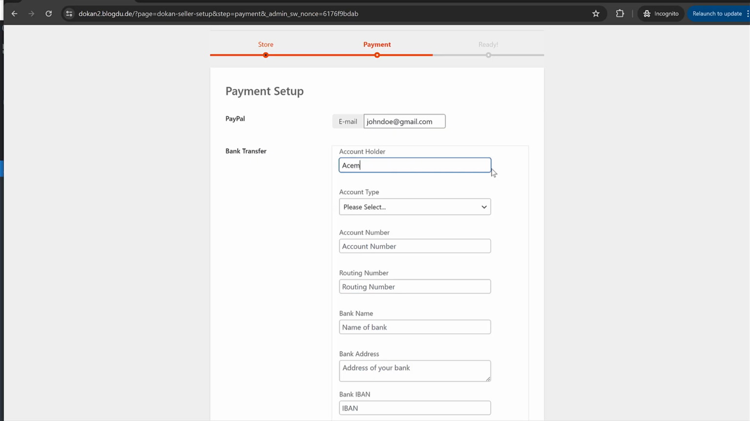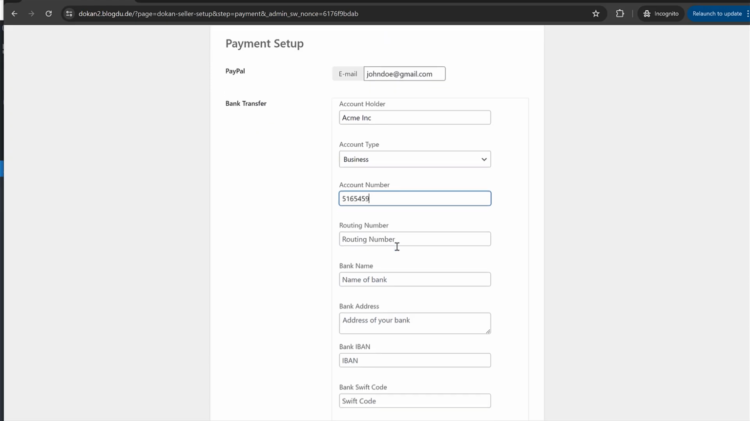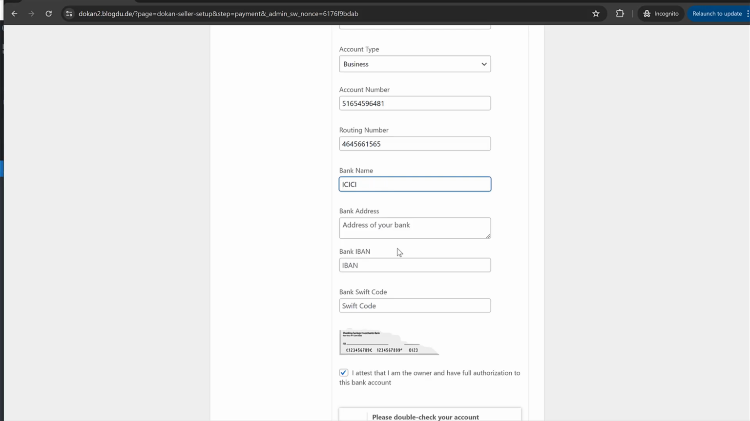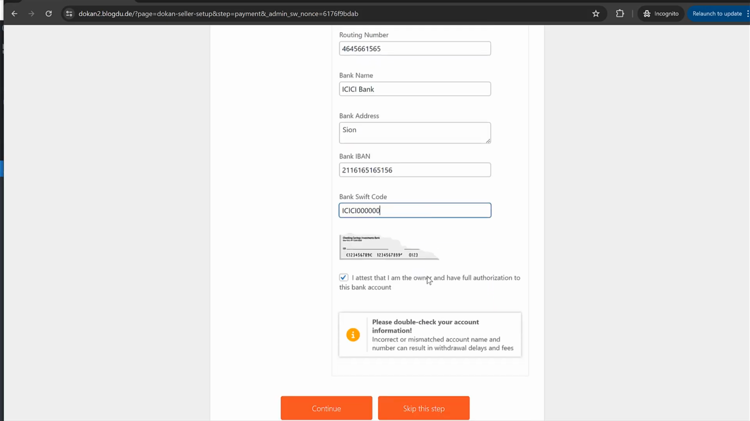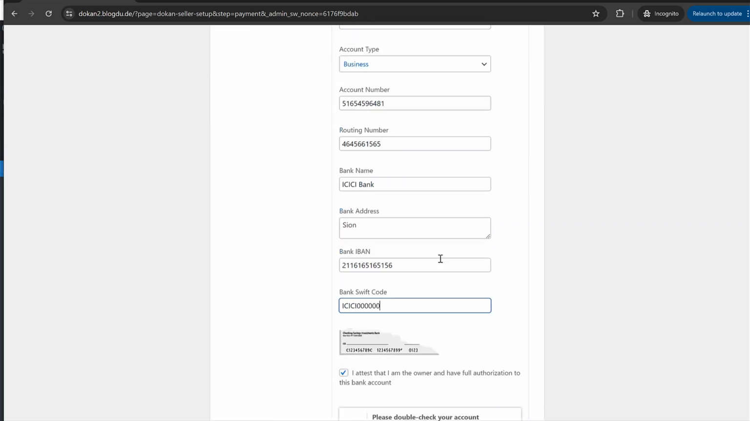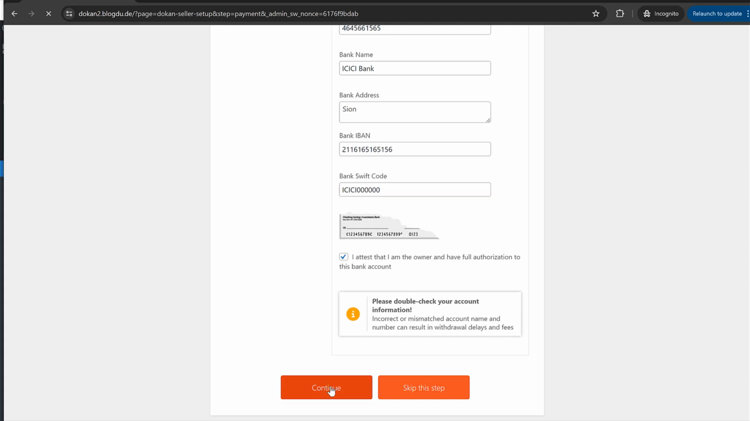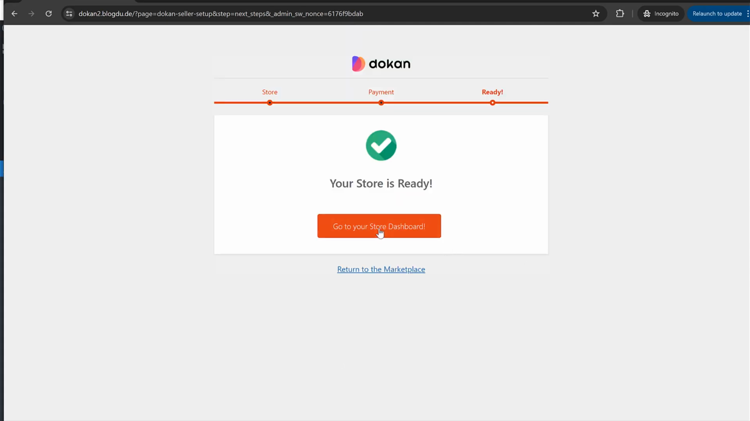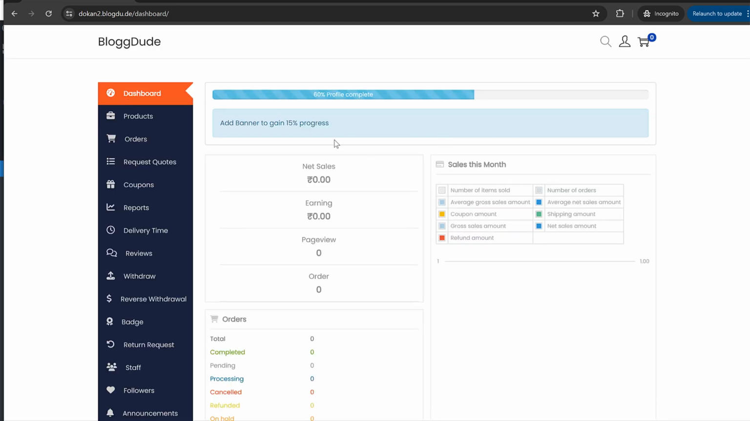They can also enter bank account details: account type, personal or business, account number, routing number, bank name, address, Swift code, all these details so that they can receive payment. After that, they can click on continue again, and your store is ready. Now they can click on go to your store dashboard and they will see the dashboard page. So this is how the dashboard page will look.